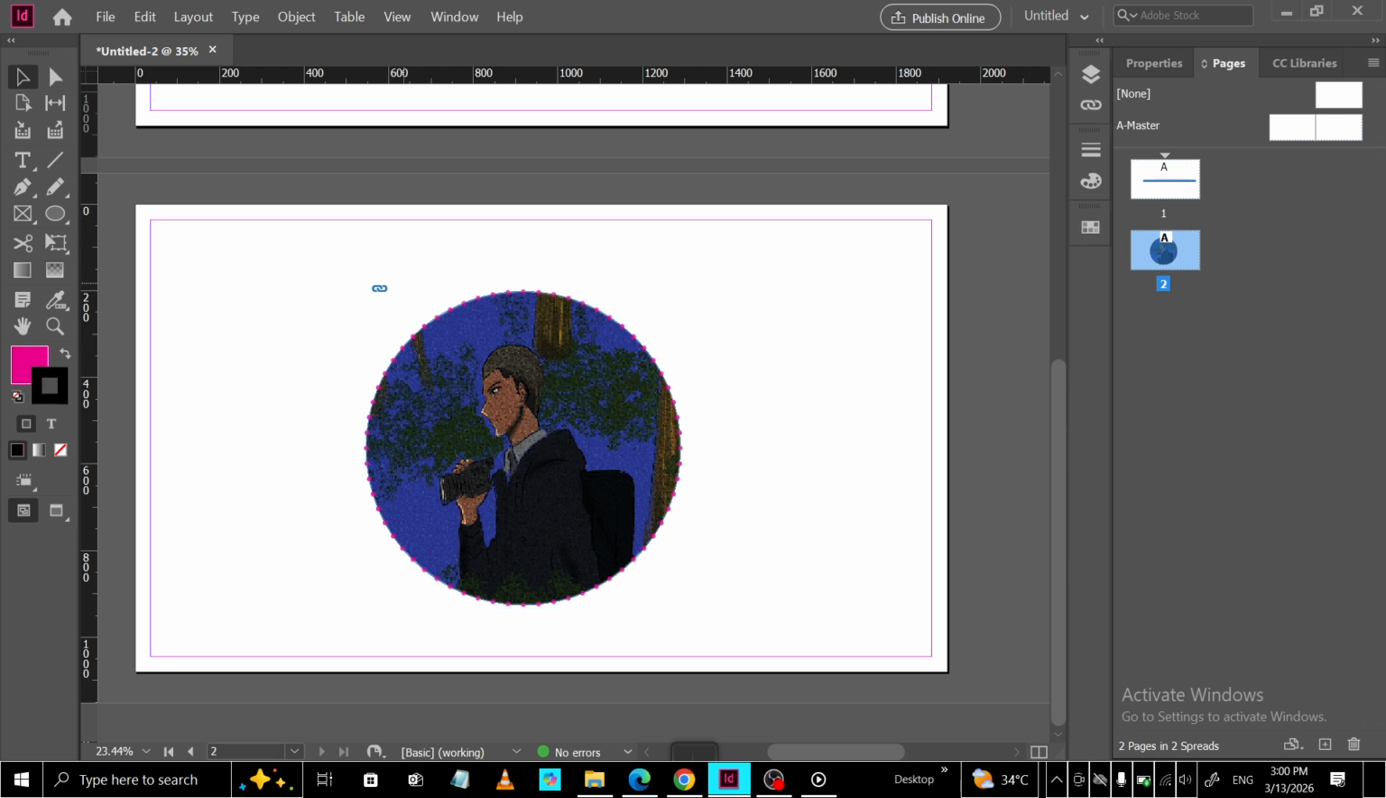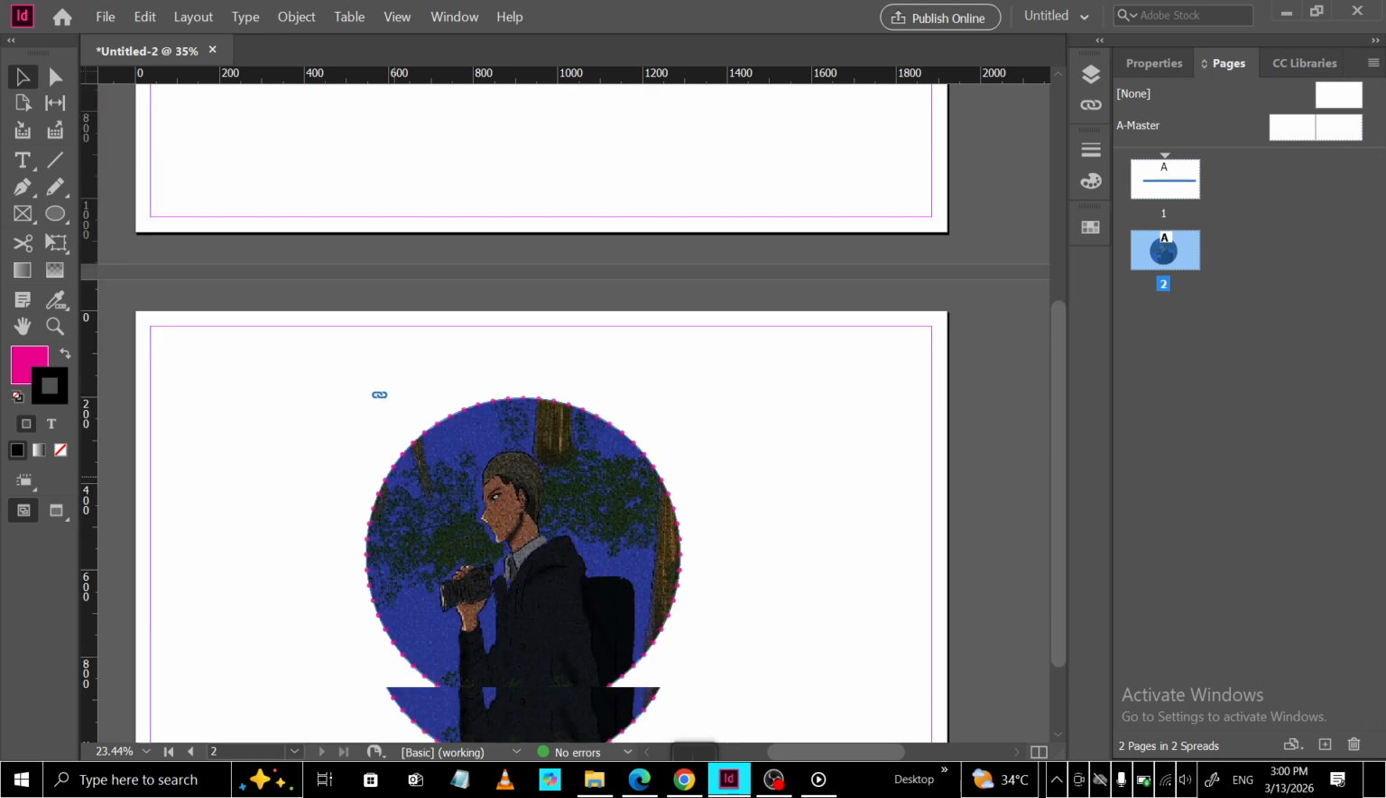That's all you need to add and customize a border around an image in InDesign using the frame.